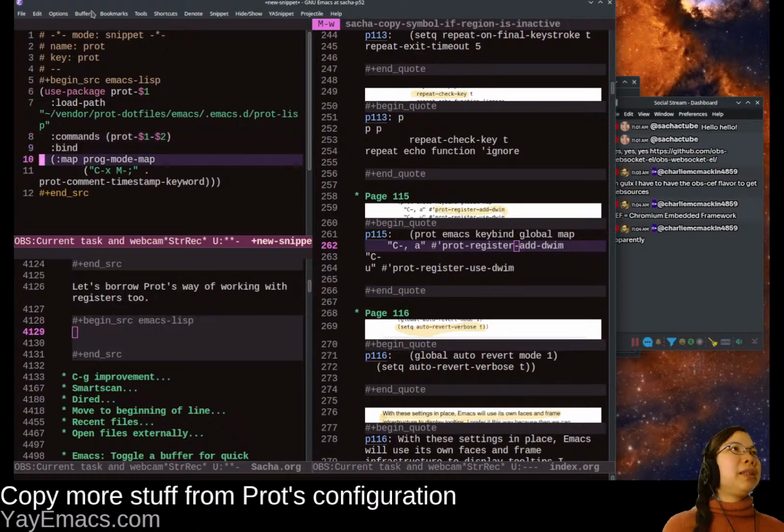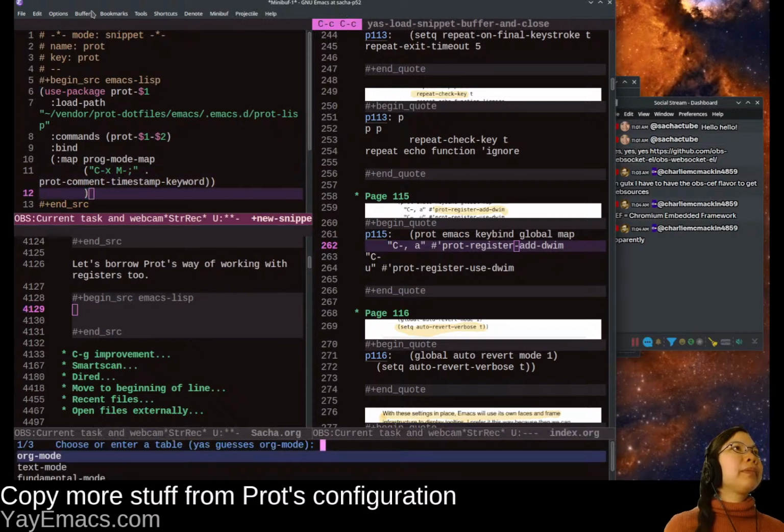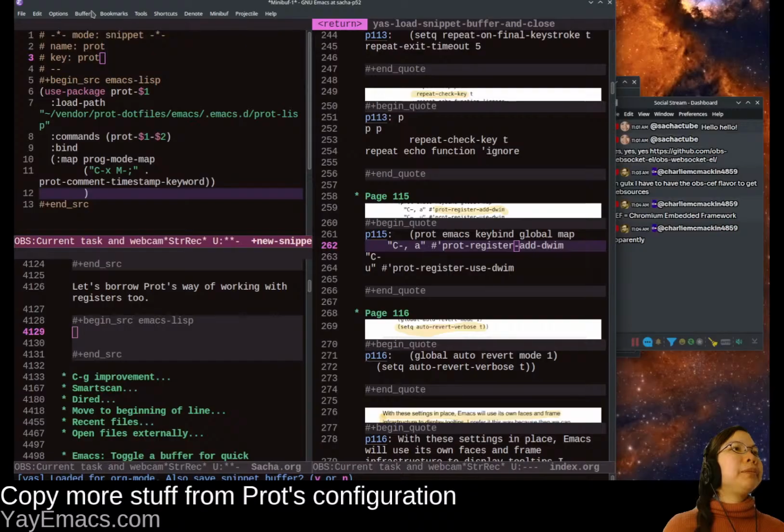And say we're going to steal this. And then, let's use that as a general example, I guess. Let's go for that for now. Yes.